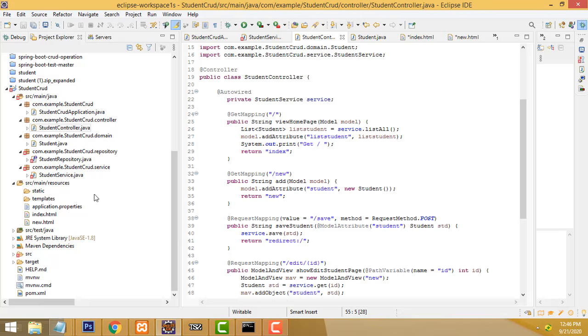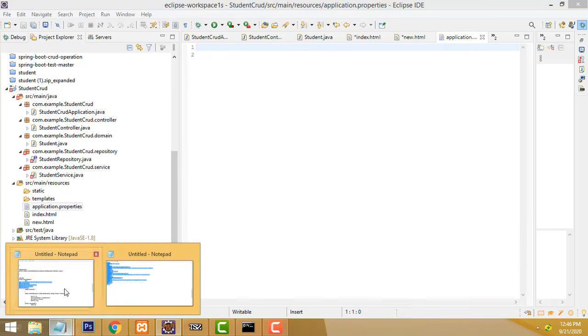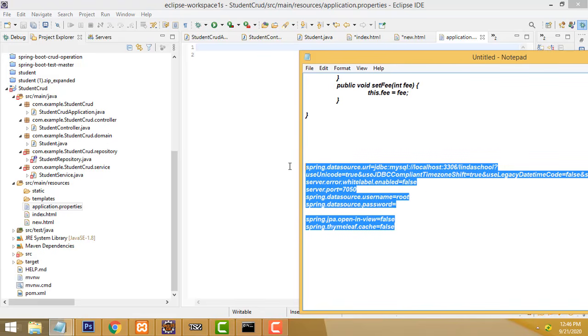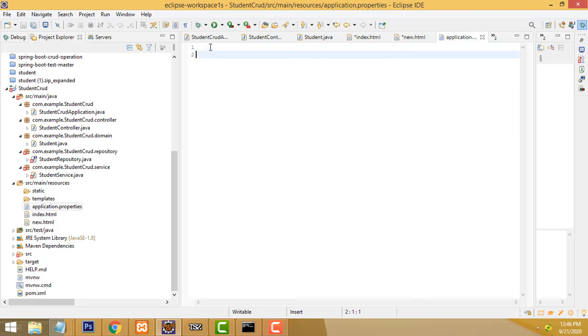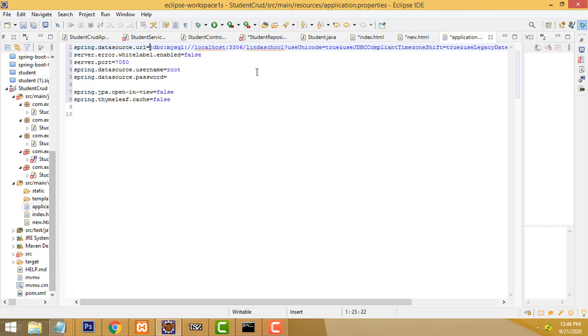Okay. Now another thing we have to write is the application properties. So here we have to put in the database. I have forgotten this one. Control C to copy, Control V to paste here. This is the database. My database resides on localhost. This is the port, localhost port. This is the Linda School, which is the name of the database.